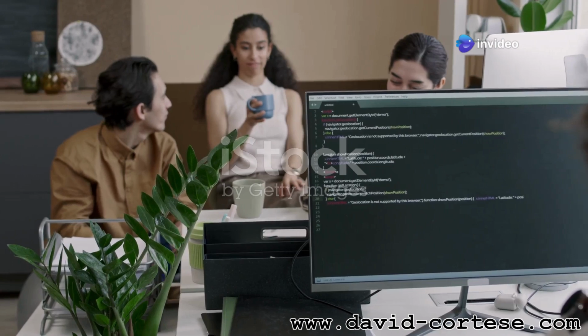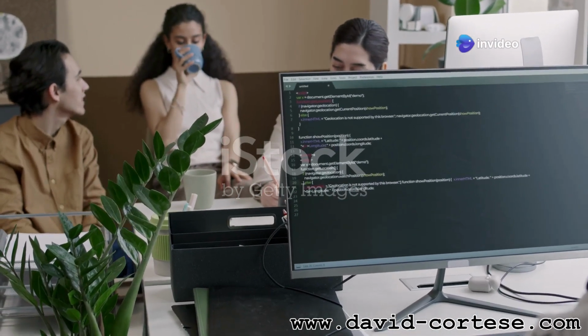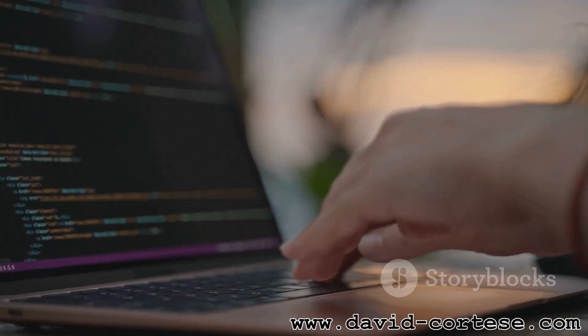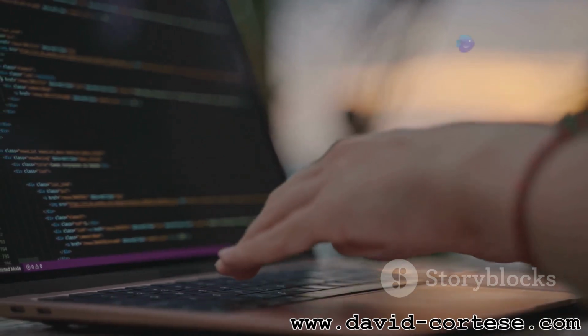Section 9. Conclusion. The exciting world of web development. Web development is an exciting and ever-evolving field that offers endless possibilities for creativity and innovation. By mastering the core languages of HTML, CSS, and JavaScript, you have the power to bring your ideas to life and shape the digital landscape.